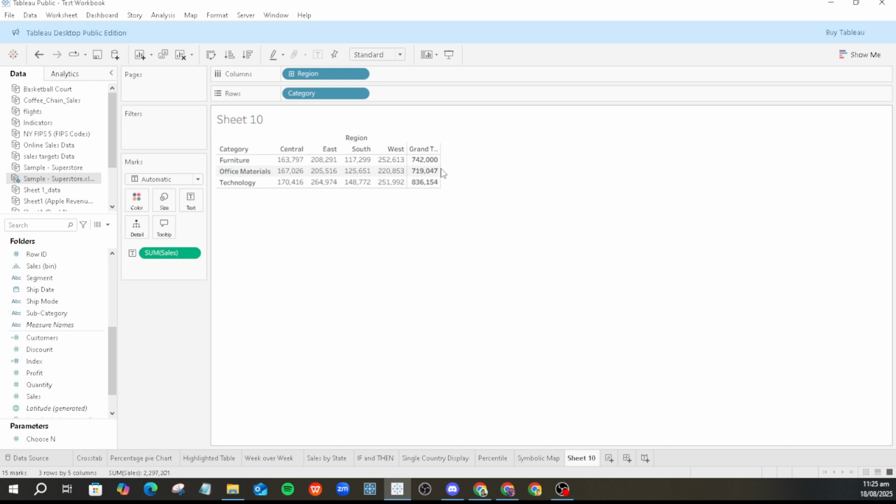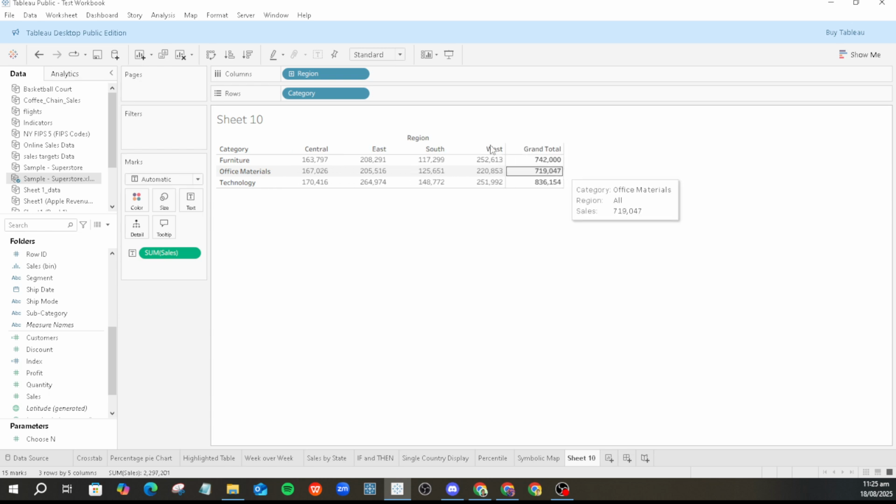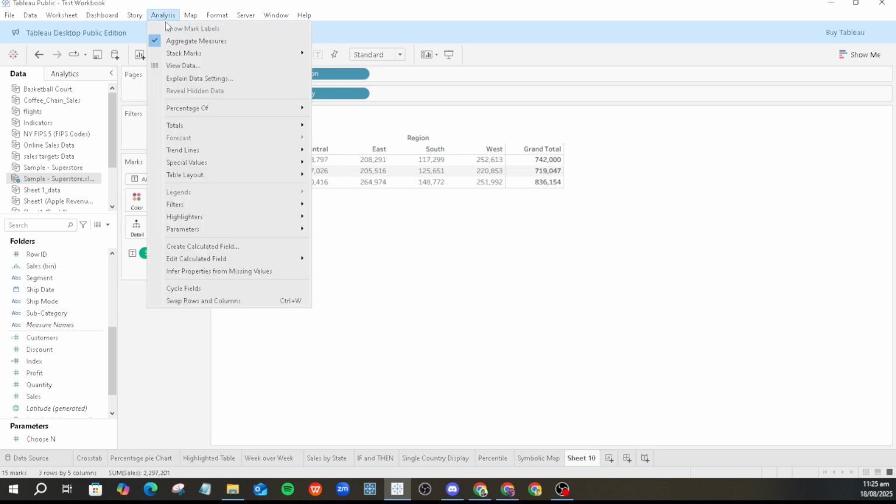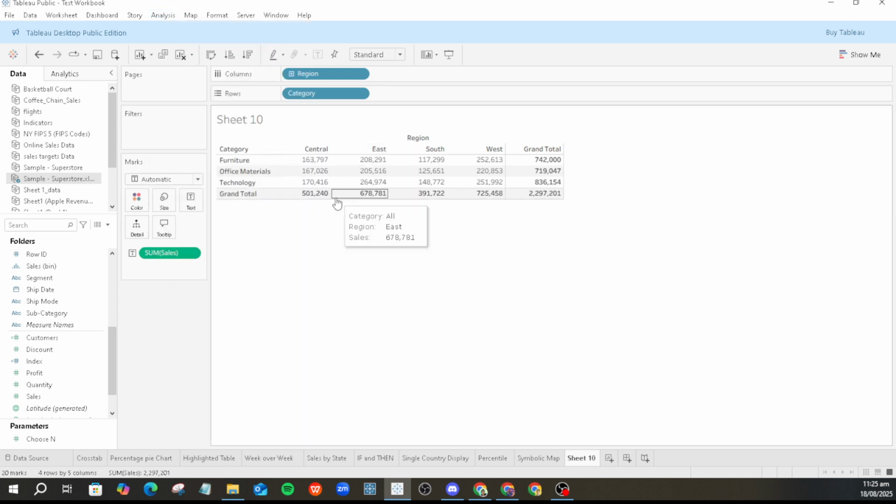To see the total sales per region, you'll want to add column grand totals as well. Go back to the Analysis menu, hover over Totals, and choose Show Column Grand Totals. This action places the totals for each region at the bottom of your table, offering a comprehensive view of sales summed up across all categories.